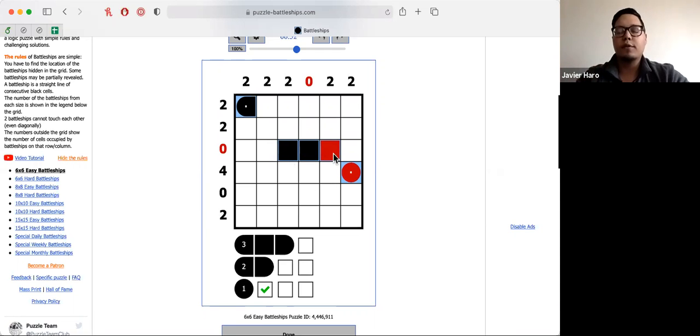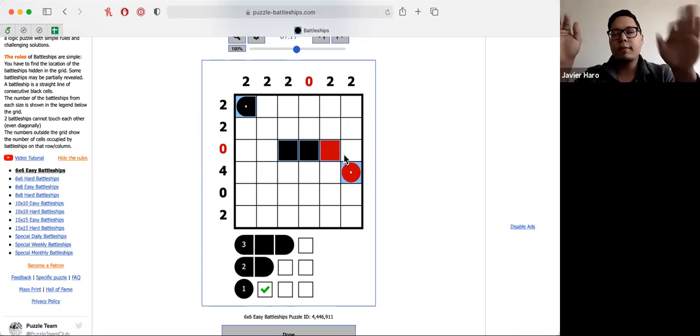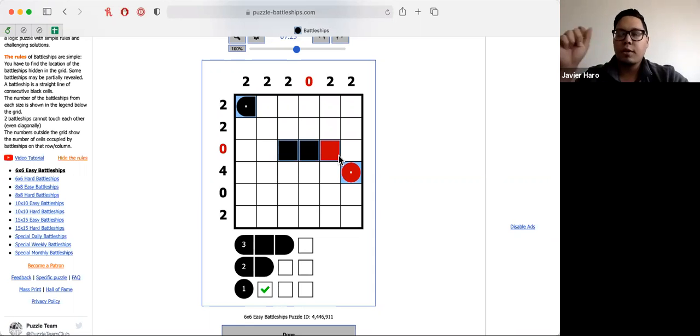But as you can see, if I was trying to put a size 3 battleship right here, it is adjacent, even diagonally. We consider diagonal as adjacent, so we cannot put any battleships adjacent to each other, even diagonally. So up, down, left, and right, or diagonally. That's why these 2 squares are showing up red, because battleships cannot be adjacent to each other.